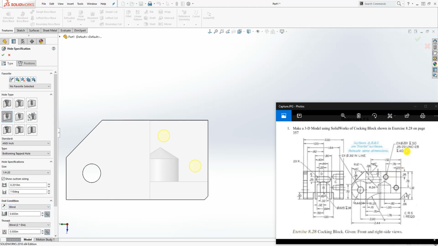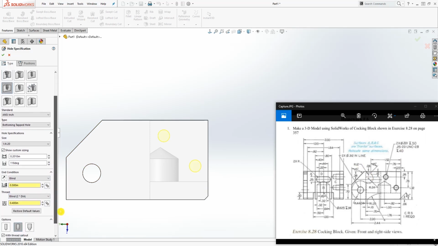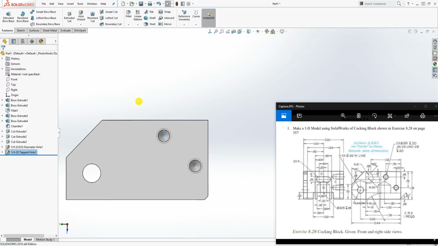The blind needs to go down 0.5, all the way down. So over here you type in 0.5 and the blind 2 needs to be 0.4 right here. So you type in 0.4 in here. So the first one is 0.5 and the second one is 0.4, and everything looks good. You should have these values in there, and click OK.